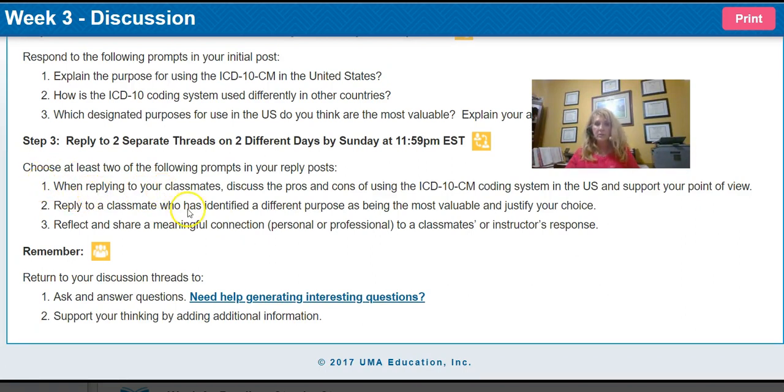1, when replying to your classmates, discuss the pros and cons of using the ICD-10 coding system in the United States. Now remember to support your view when you do this. And then you'll come in another day and pick another one of these prompts to talk about with another student. This is the way you're going to gain points for your reply post. So make sure you use these prompts.